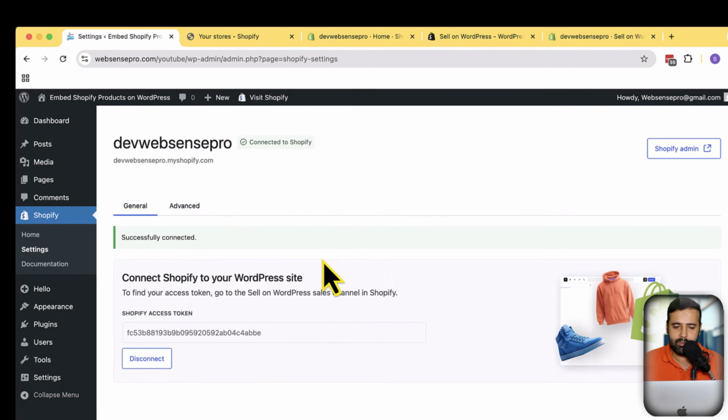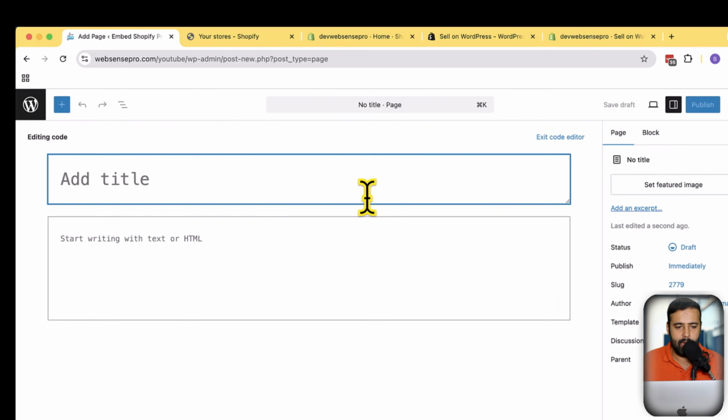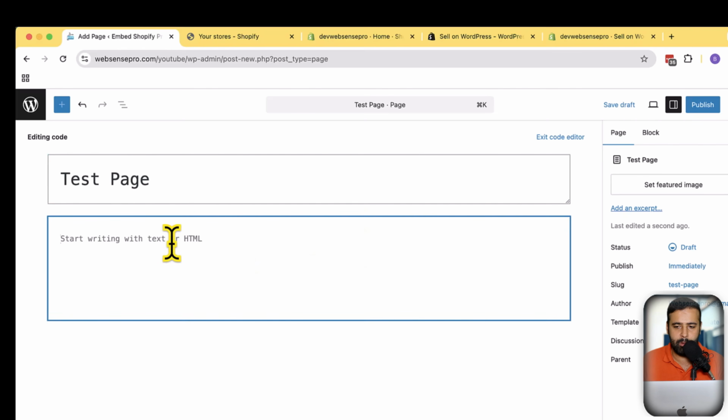Perfect. Once this is connected, we can add the product directly in the WordPress Gutenberg editor. So let's go to all pages and then try to create a new page by clicking on add page. And I am going to create a test page where I have this option to add new blocks, right? I'm going to add a new block. So click on this plus sign.